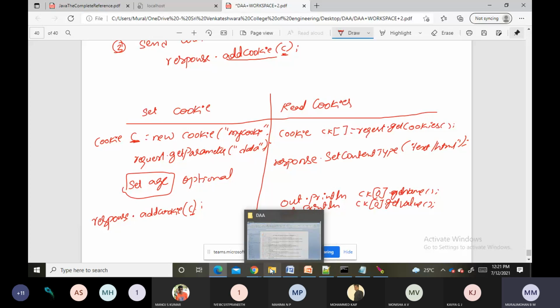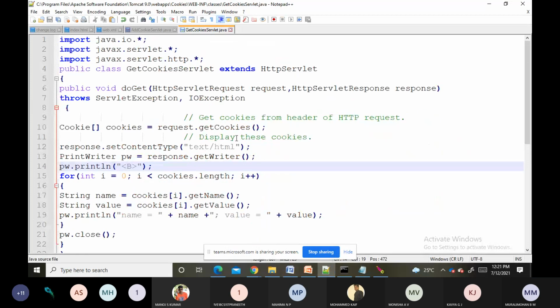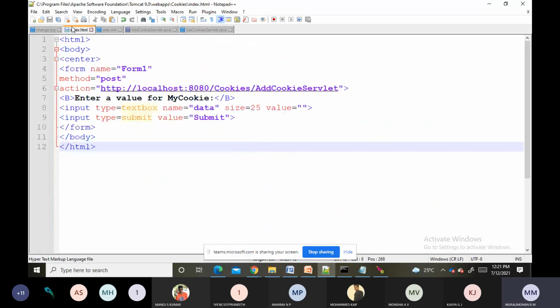Just observe here. Okay. Is my screen visible? Is my screen visible? Yes, sir.